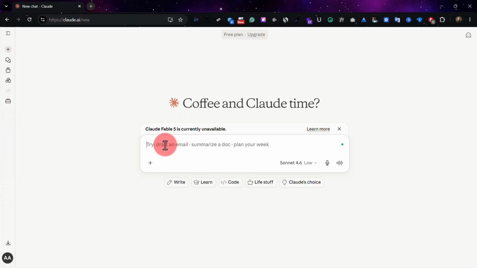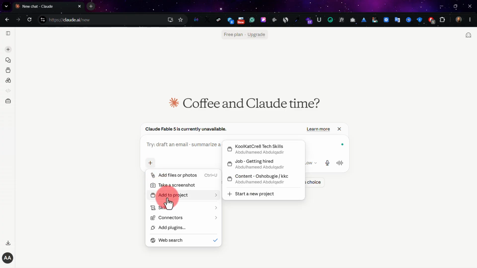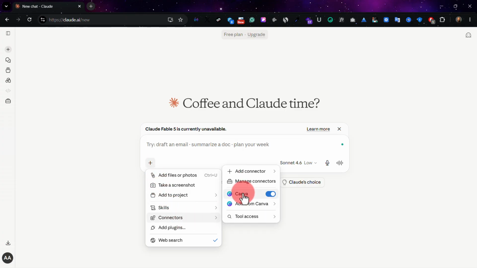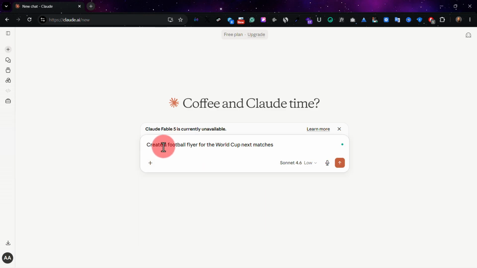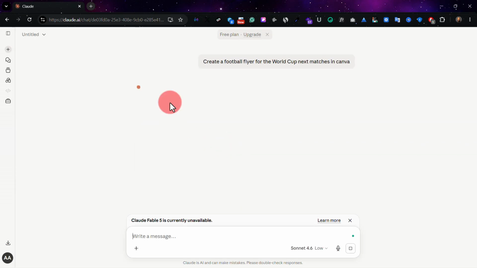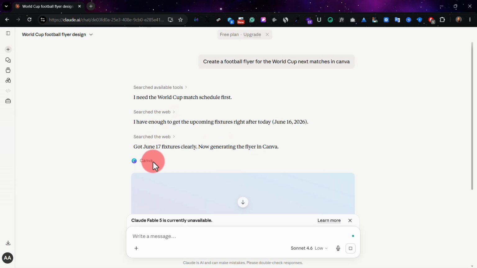So now to use Canva, you can come down here and come to Connectors. Then you can see that Canva is automatically connected. So if you say anything like, okay, create a football flyer for the World Cup next matches in Canva, all I just need to do is hit enter and it should know that I am talking about Canva. As you can see, it's loading Canva here.